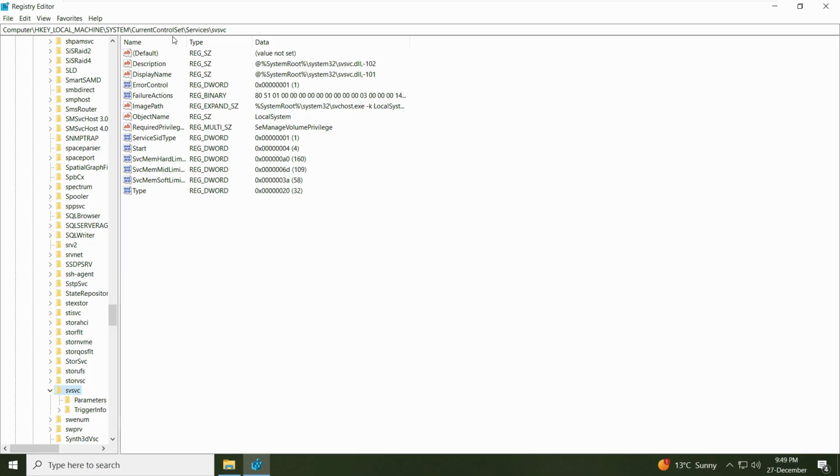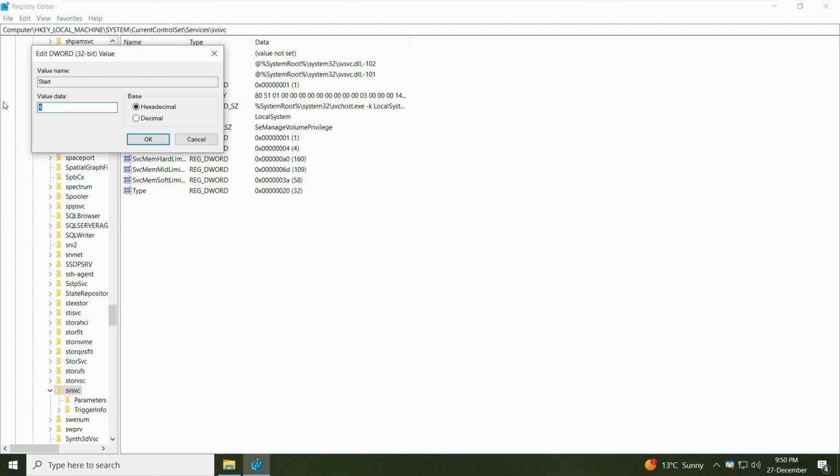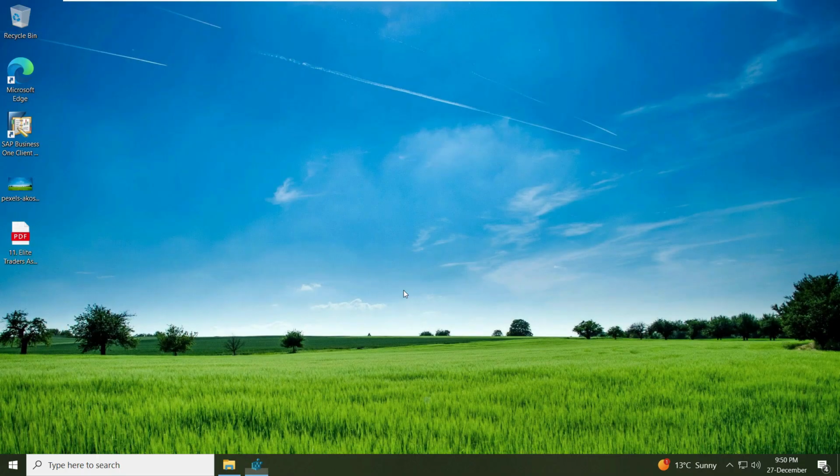So once you click on that, you will see on your right, we have a couple of options. Here we have to click on this Start option. When you open that, by default, the value will be set to 3. All you have to do is just change it to 4. Click OK. And after that, if you still see that watermark, don't worry, you just have to restart your PC. And after that, you can easily get rid of that like this, like I did.